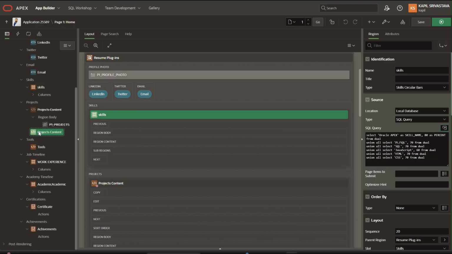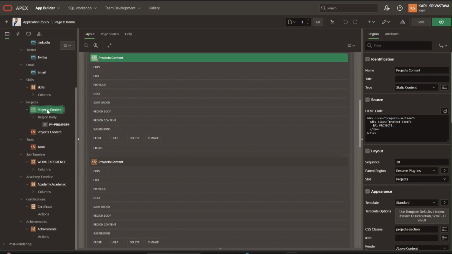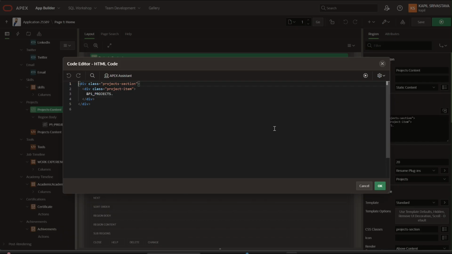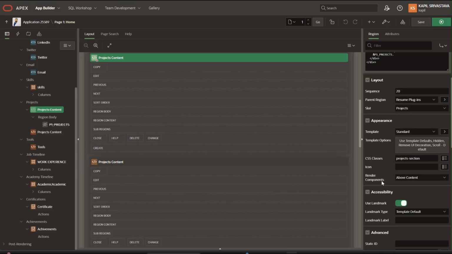You have two options. It's up to your choice. If you know how to build HTML code, you can, and without HTML code, you can also build the project section in your resume. This is a basic five-line code: project section, project items. After that, you can select the parent regions and you can select the slots according to your resume requirement.